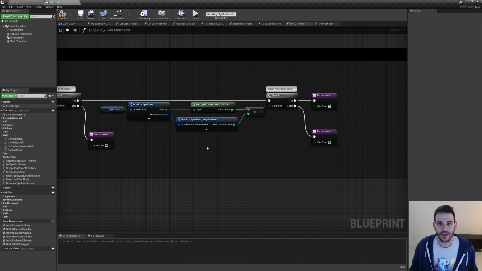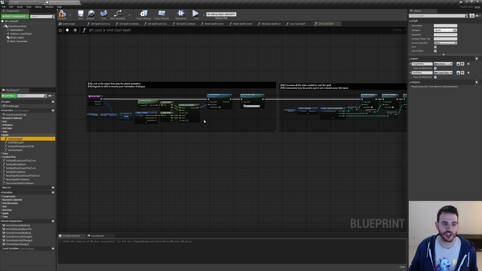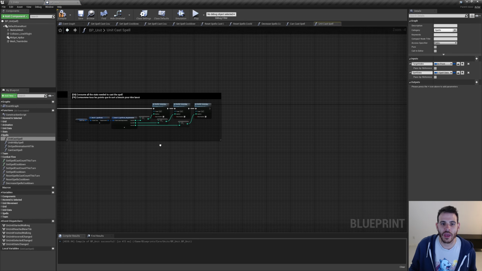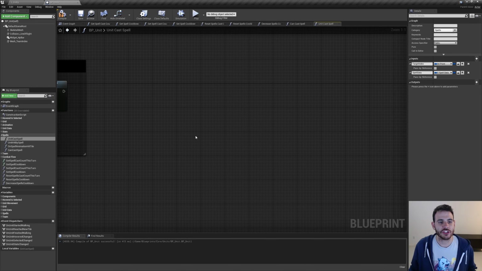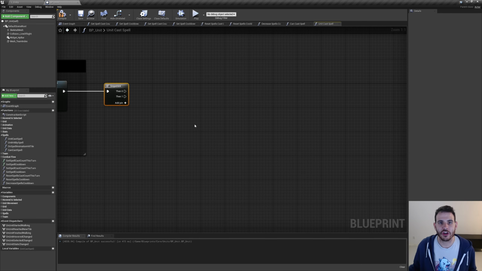And now that we know that the unit can cast the spell, it's time to go put the spell on cooldown once we casted it. So let's go inside the unit cast spell function right here. I'm gonna go all the way at the end, after setting all the statistics of the unit right here. We're just going to add ourselves a little sequence because both bits of code are going to be pretty similar. So I think it's going to be a little bit cleaner with a sequence. And then we're gonna start with the cooldown.